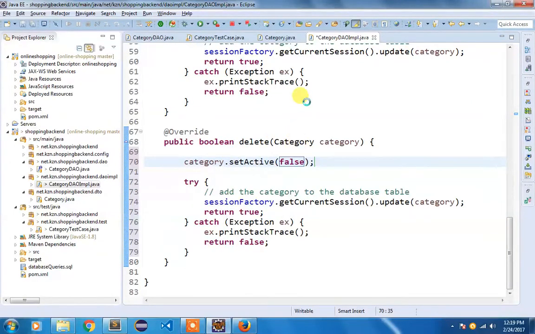So this will delete my category, because in most applications you will see you are not deleting the data that you have added, you are simply setting its flag as true or false, whether it should be allowed or not. So after setting it as active with a false value, I'm going to update that category.